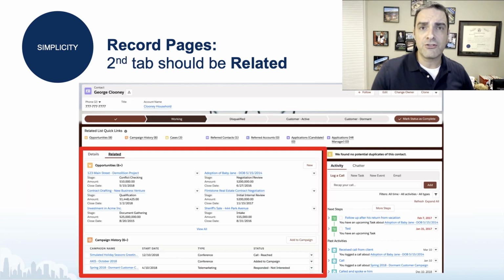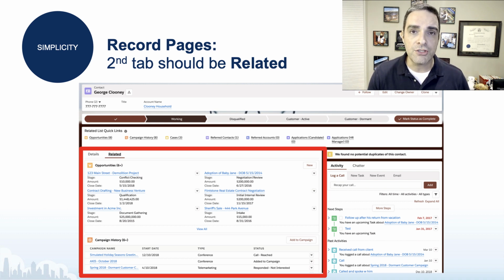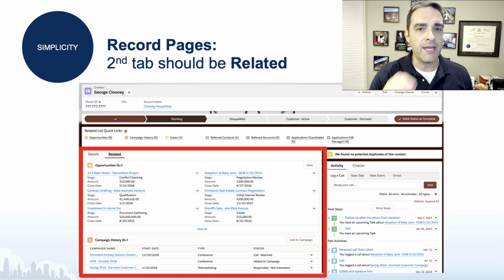The second tab is related, and what am I doing in related? I am simply throwing in all of the related lists. I'm essentially replicating the functionality that users are used to from Salesforce Classic, where on the top of the screen they can see all of the details for that record, and lower down they can see all of the related records. That's what I'm replicating right here, but I'm breaking it up into tabs. So the related tab, I'm just throwing in all of the related lists that are associated to this particular record or this particular object.